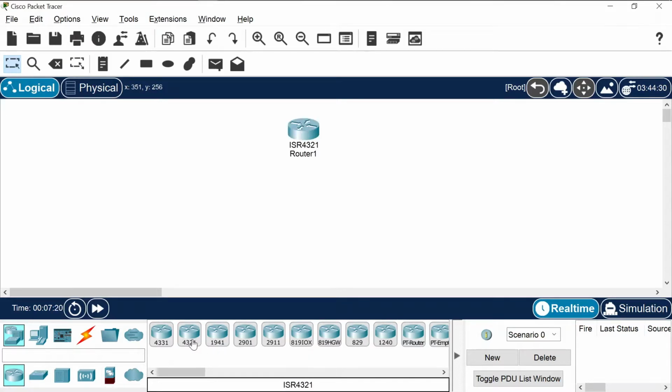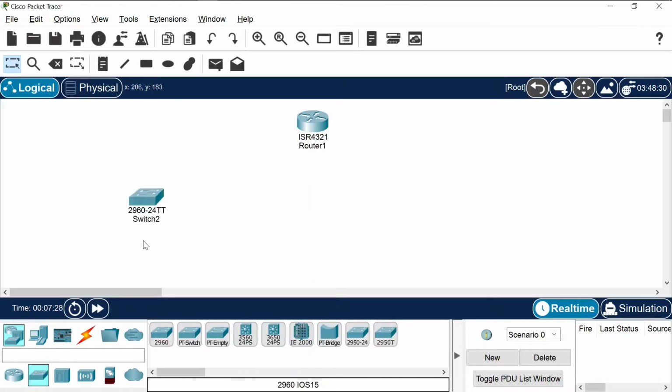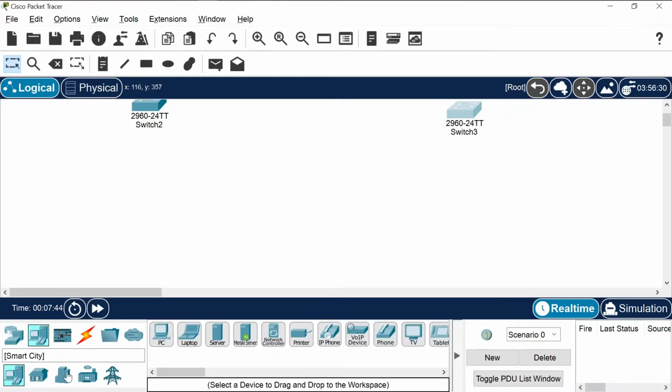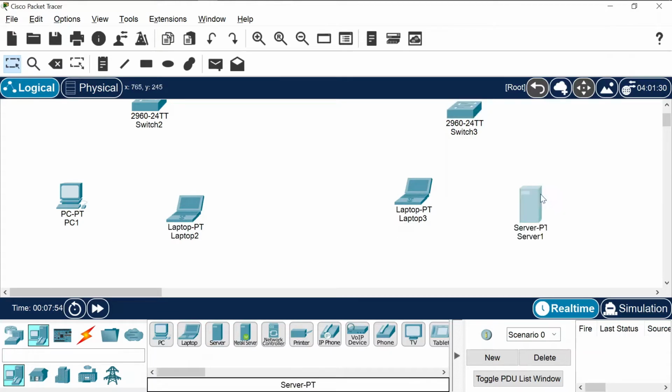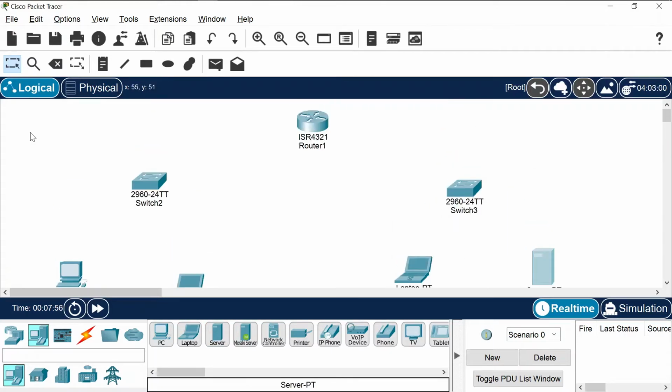So we have selected this router 4321 for communicating between our two LANs. For each LAN, we can have two switches over there, switch 2, switch 3, and some devices. Let's keep just two devices: one laptop, one server, or anything. So this is my LAN 1, this is my LAN 2.